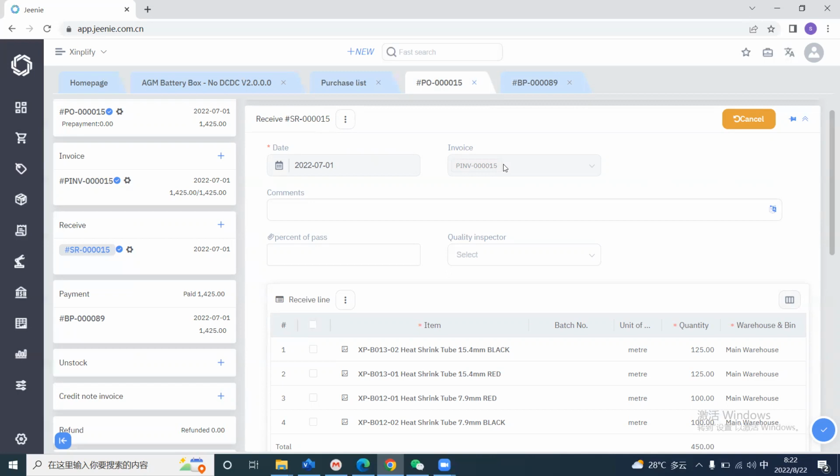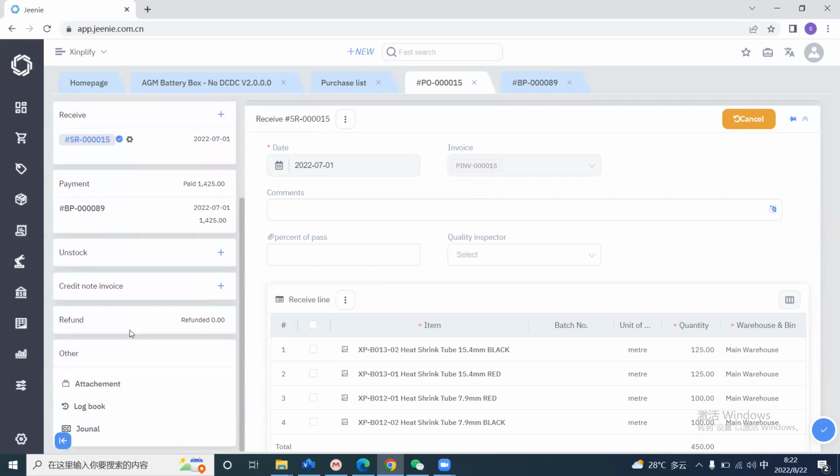We also have things like on stock, credit note, and invoice. Here, for this purchase order, you didn't have any on stock. You didn't have any credit notes. You didn't have any refund. So in these sections we have empty transactions. We do not have any transactions belonging to these sections. And we go back to the receive and go down.